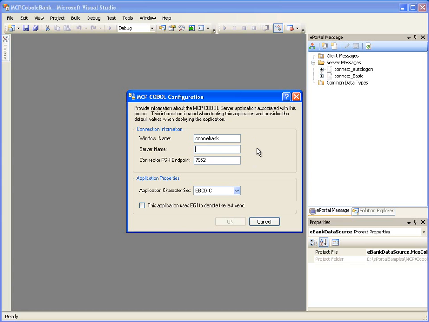Server name is the DNS name or IP address of the MCP server hosting the eBank sample application. In our case, it is TRProgD. Connector PSH endpoint is the port number that is used to connect to the MCP COBOL application. We will leave it to the default value 7952.